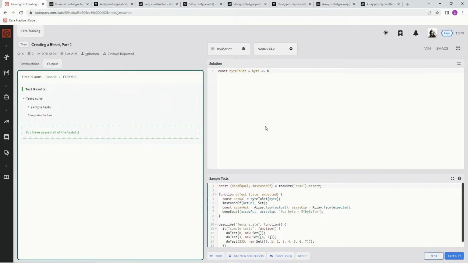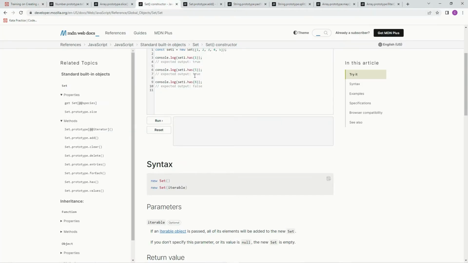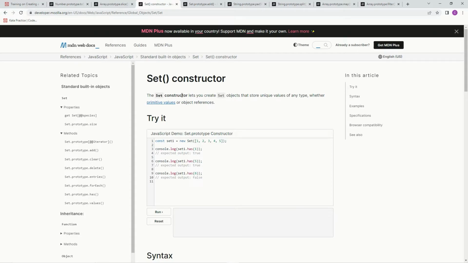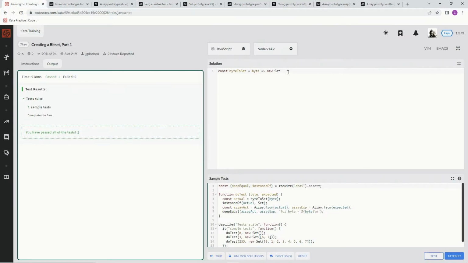First we're going to start the setup, because this is in a set. So we're going to say new Set, all right? And that's using the Set constructor right here, which lets us create Set objects that store whatever. It's what we're supposed to do here. So we do the new Set, and inside these parentheses, we're going to say byte.toString(2), like we did last time.